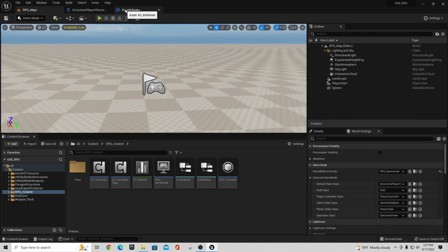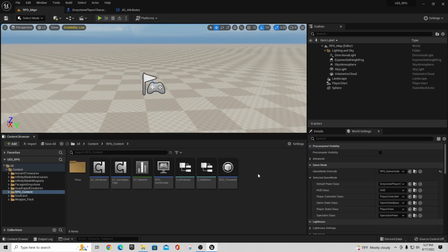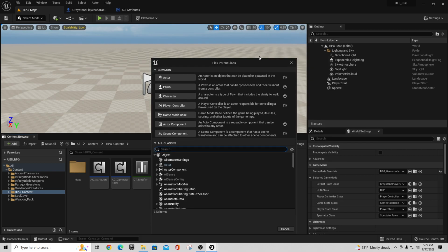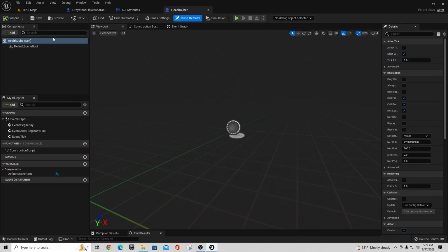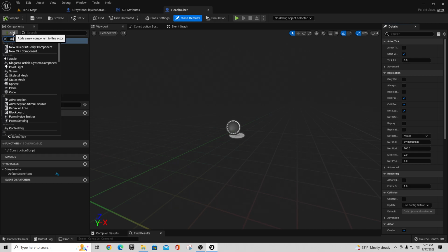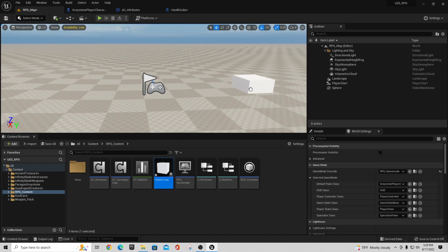Now, the other thing we could do is call this function from other places. So we're going to create a new blueprint real quick. We'll just go blueprint class, and this is just going to be a basic actor. And we'll call this health cube. And inside of the blueprint for our health cube, we can go in here and say add a cube. So this is going to look like this. And then if we go out in the world, go to our map here and draw that cube out. Just lay that on the ground there.